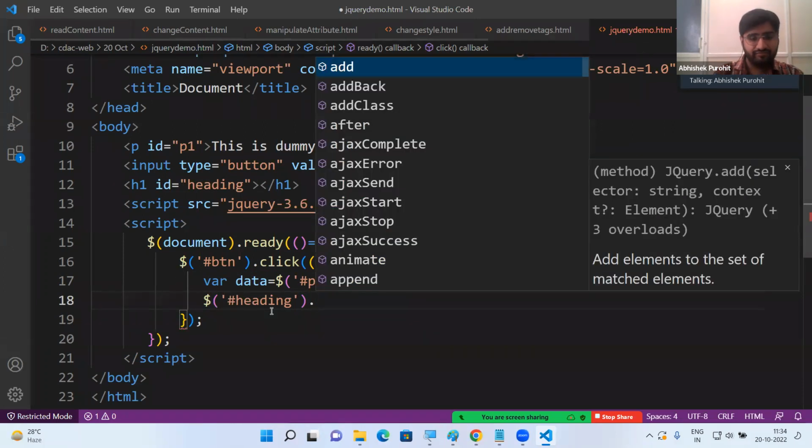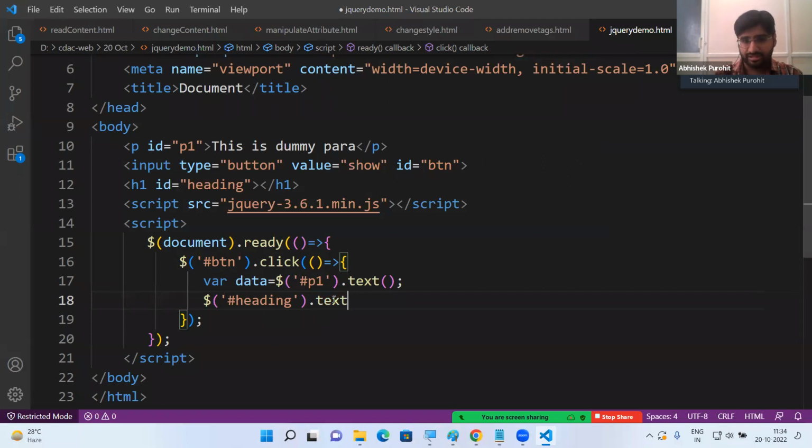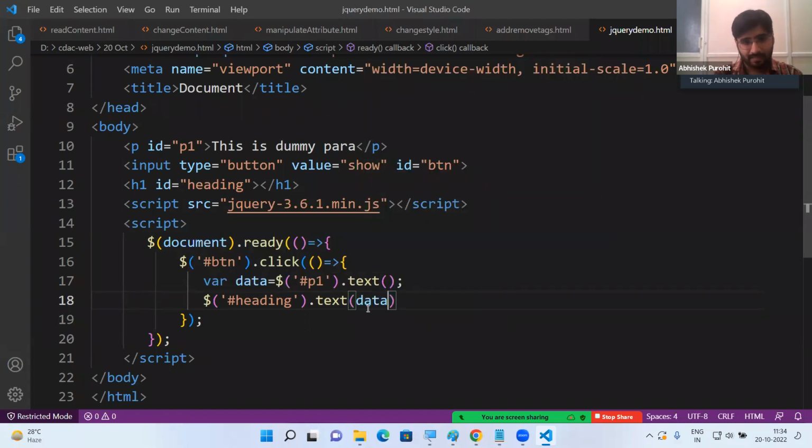On this we have to call the text function again, and inside this text function you need to pass the data. So it will read the text from p1 and assign the text into the heading. This is jQuery's way to get the content or to change the content.